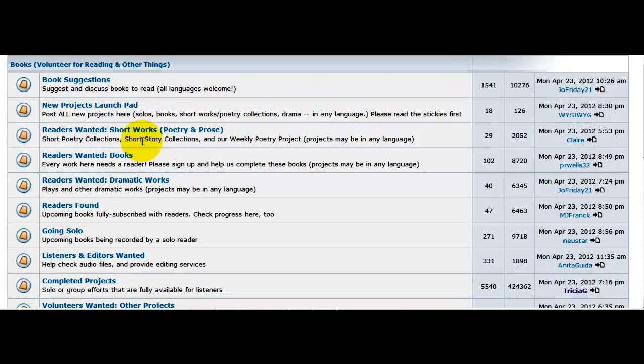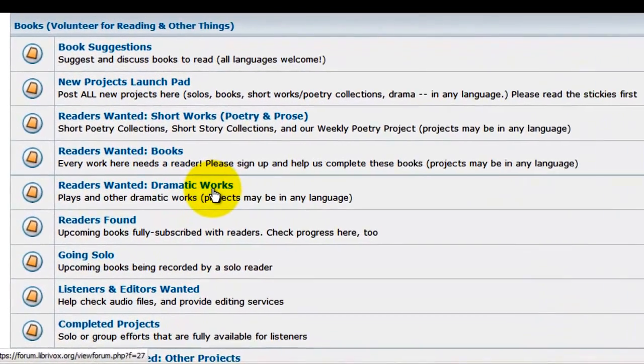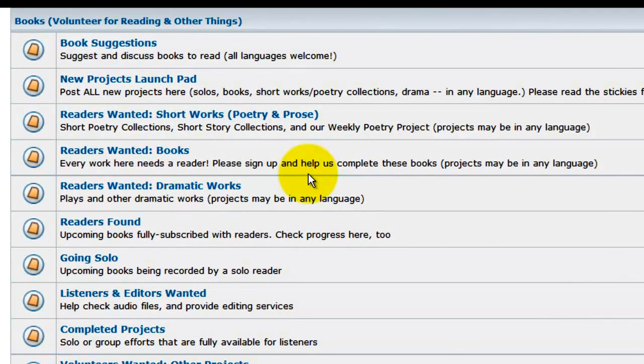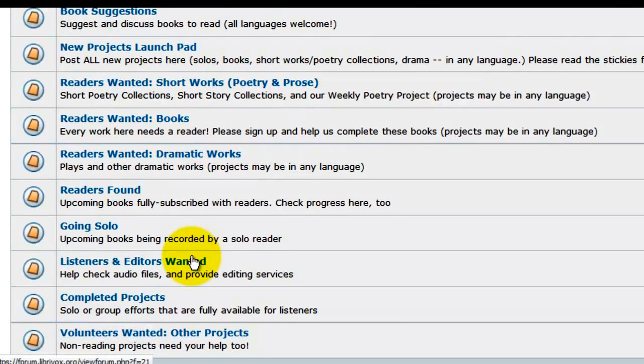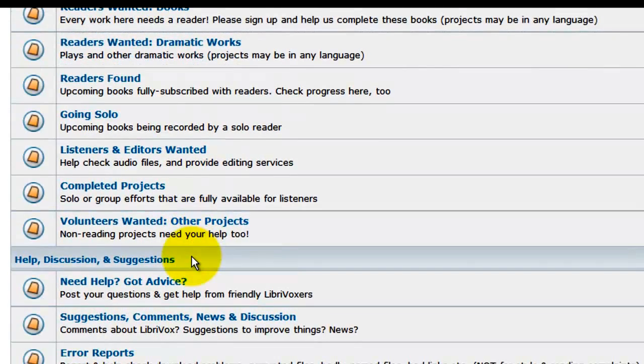So, obviously, the Short Works is for short works, poetry and prose that are looking for readers. Books is for, well, it's for books. And Dramatic Works is for the actor in you to take part in plays. You can choose a part to play and record it as dramatically as you wish. They're fun. Readers Found is where projects are moved when all the chapters have been claimed.